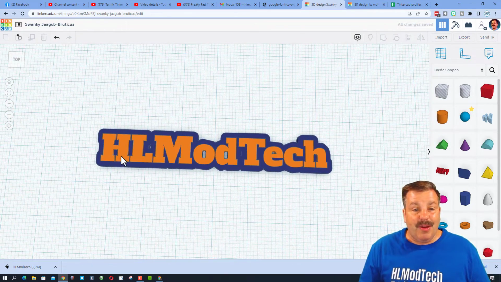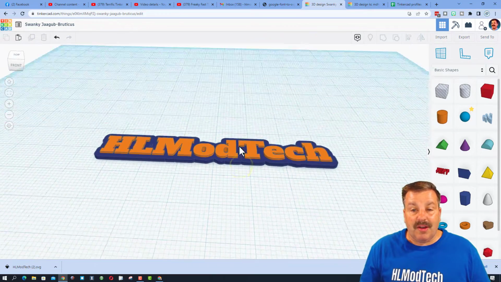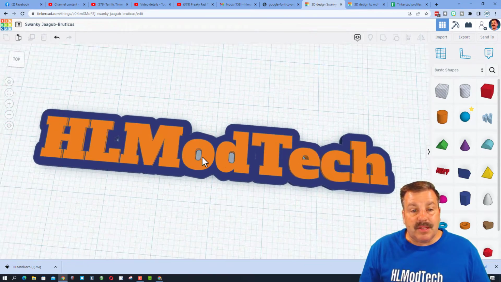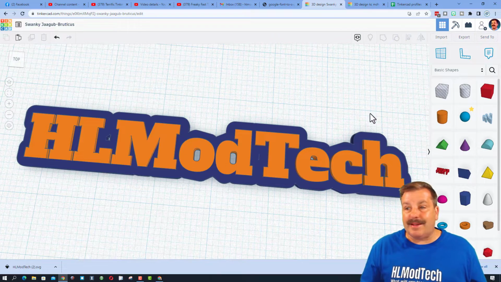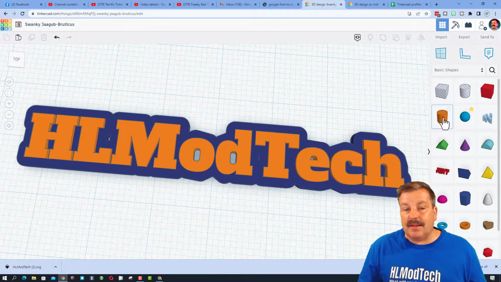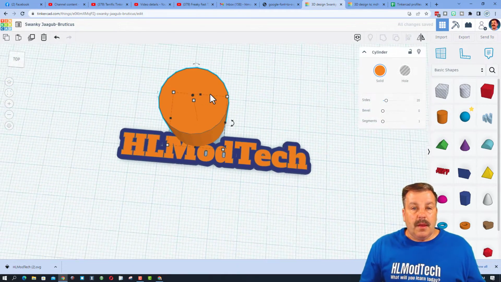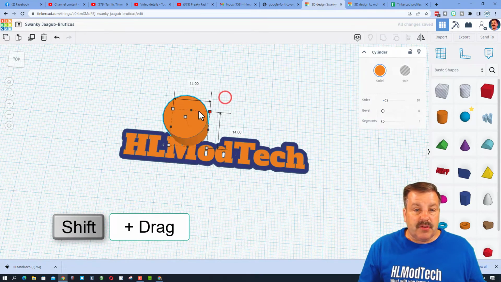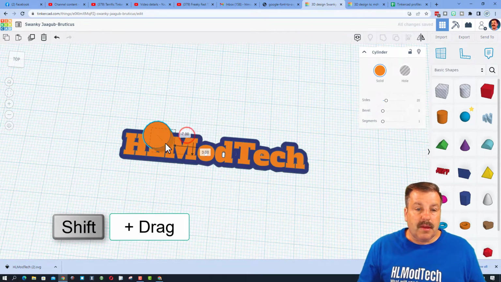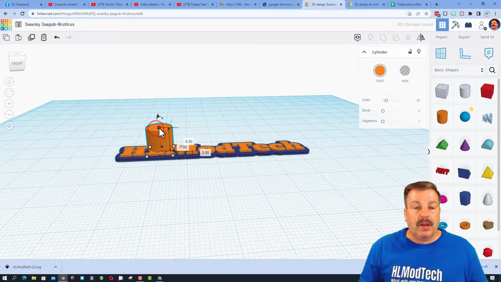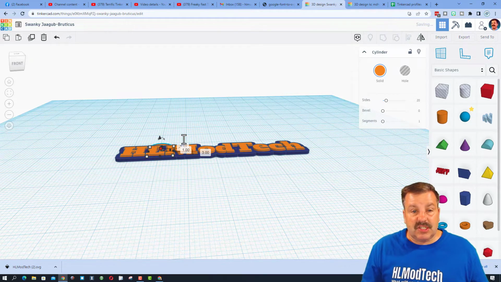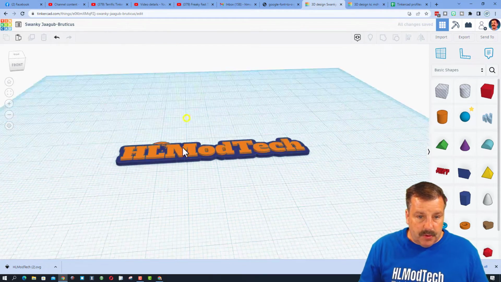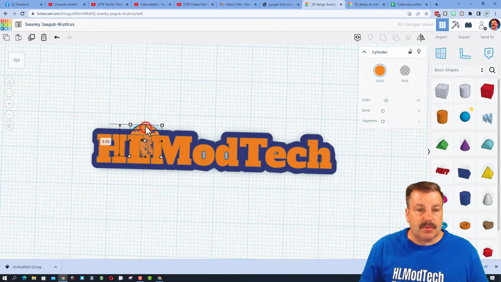Boom, you have got the letters all connected. There's little gaps in here. If you don't want those, watch this. I'm going to bring out a cylinder, and I'm just going to shift shrink it till it fits in that hole. And remember, the back was 1. So if we just change this to 1, you can fill in those spots so that they don't even show up.